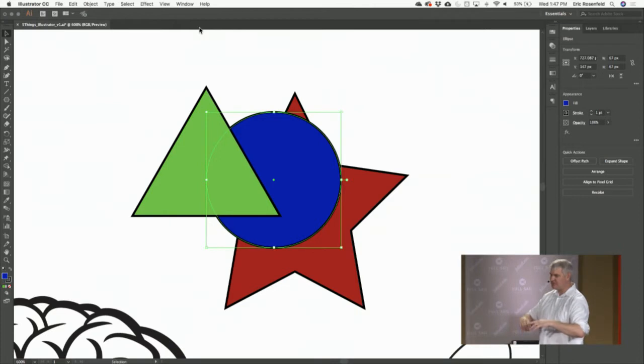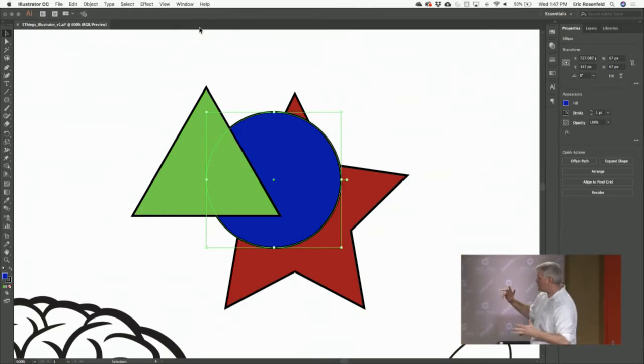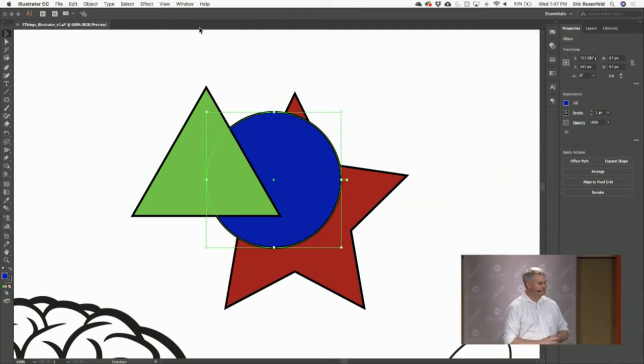Okay, so pen tool, direct select, stacking order. If you're brand new to Illustrator, as we do these more advanced examples, you'll see me using this stuff all the time. Questions, comments, insults?